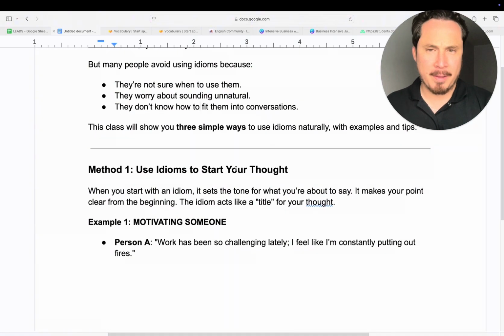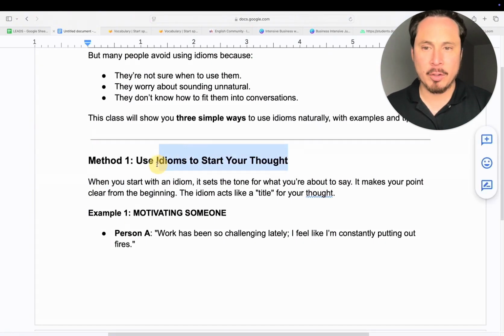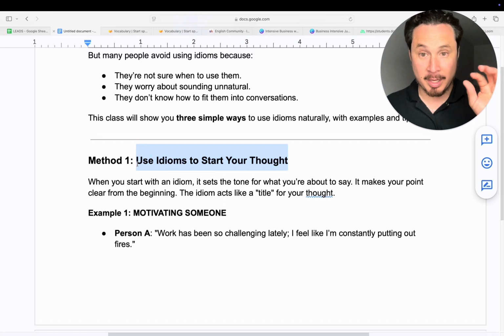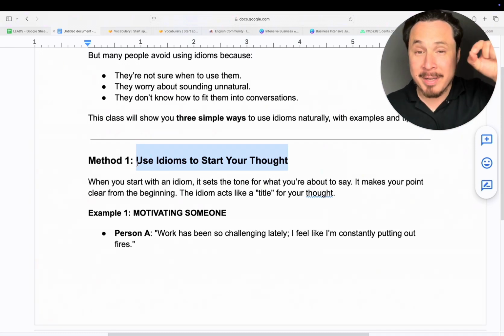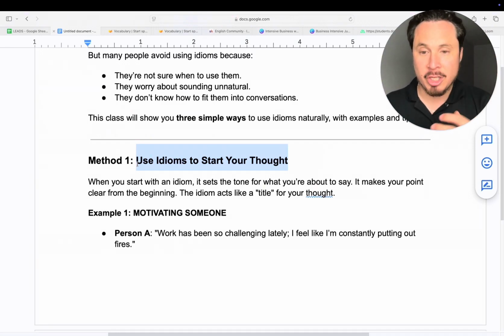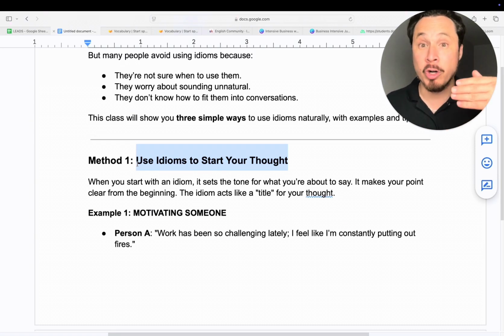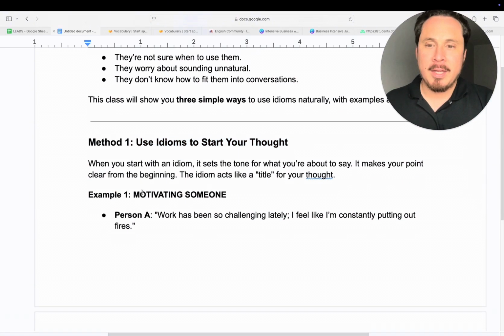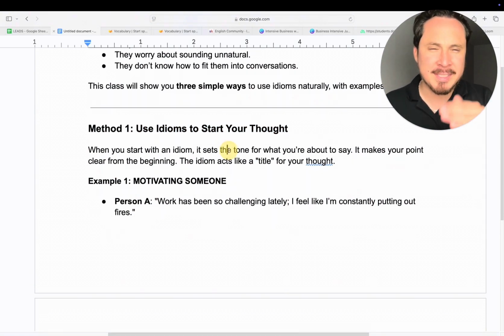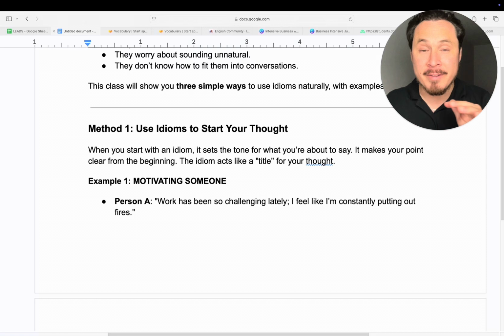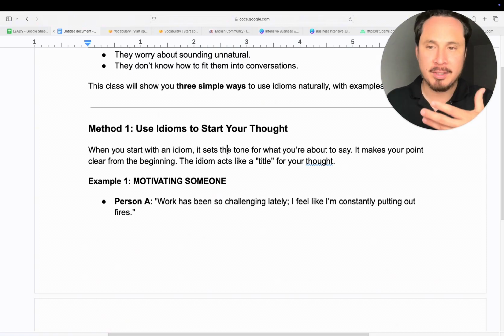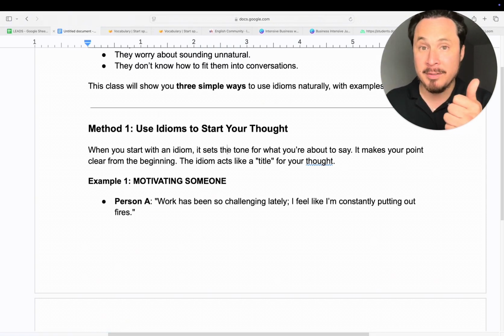So what's the first method? I call this one the title idiom. Title? What do you mean, teacher? And it's using idioms to start your thought. Again, we're learning where to place idioms strategically so that you don't feel lost when using them. Of course, this works if you learn the idiom first. The title idiom is used to set the tone or the vibe, la vibra, of what you're going to say. It makes your point and intentions clear from the beginning.